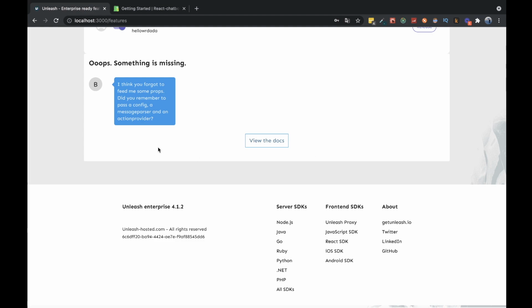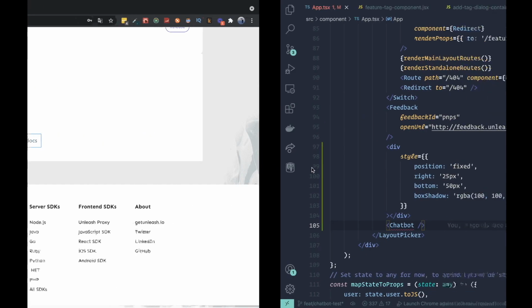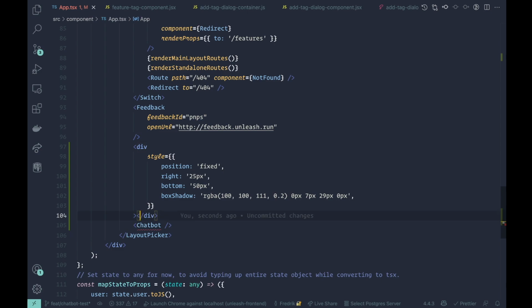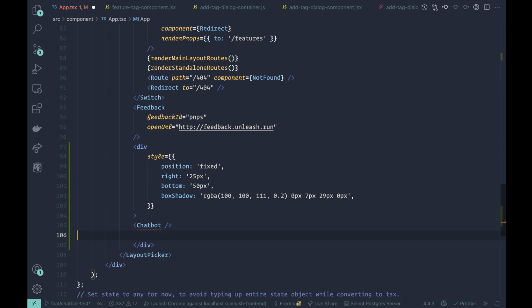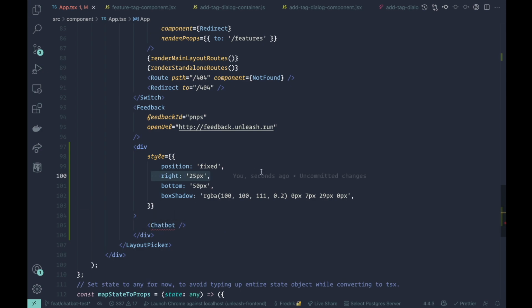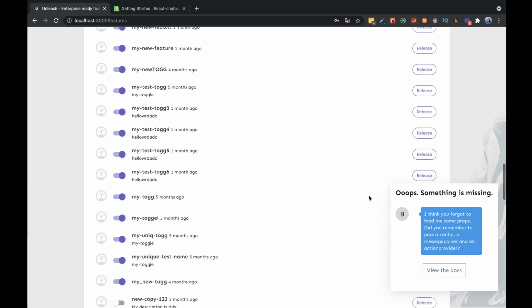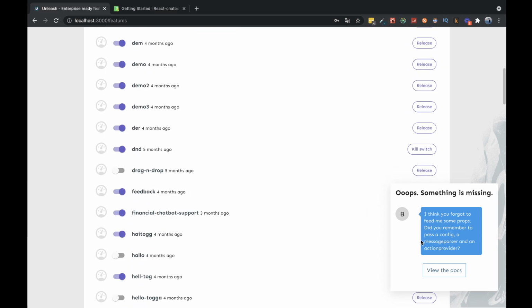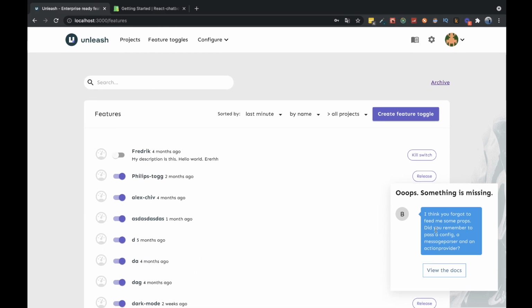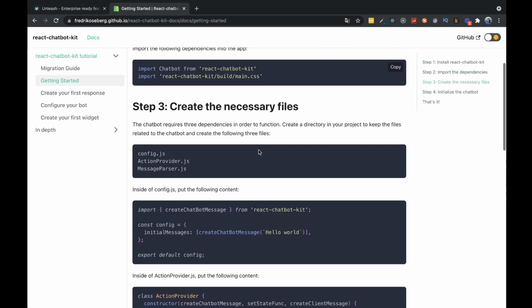So we need to add a little bit of styling to this. So we'll go back to the code and we'll wrap this in a div here. We already have that ready, prepared for us. So basically we're just fixing the position and we're giving it a box shadow so it's more easily visible. So if we take a look now, we have this box that follows along the bottom right hand of the screen. And basically it says that we have forgotten some props, all right? And it gives us a link to the docs.